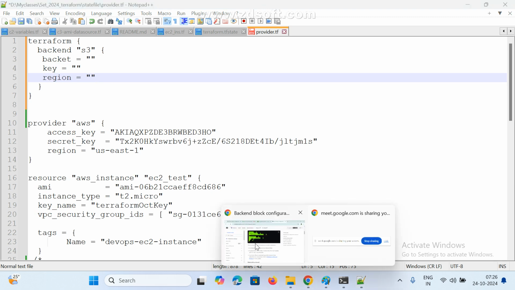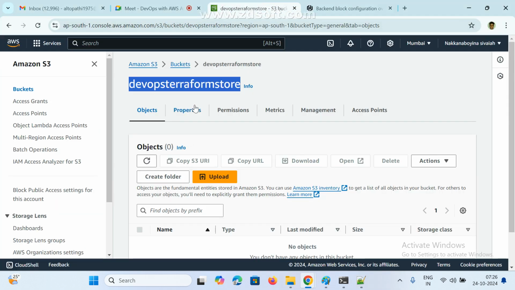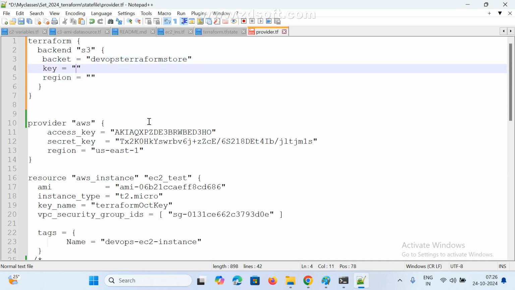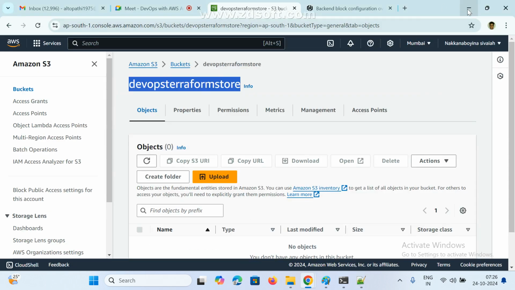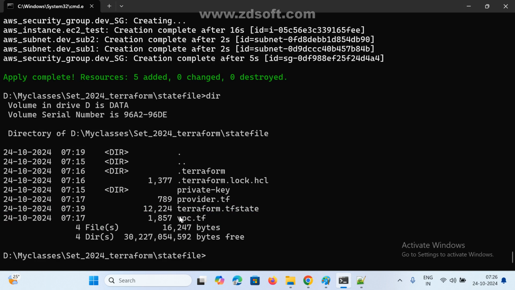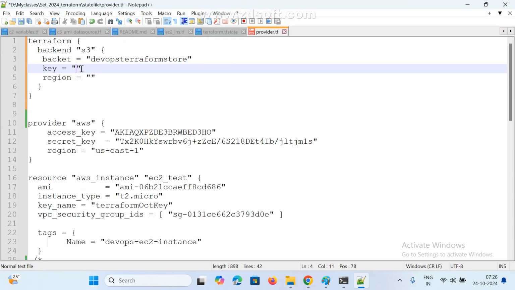Now go to AWS. Now tell me what is my bucket name. This is my bucket name, got it? DevOps Terraform store. So bucket, and what is the key file? What is the default state file name, guys? The default name is terraform.tfstate. This is the default name, or you can give anything, it is your wish. Copied. Go here, this is the key name.